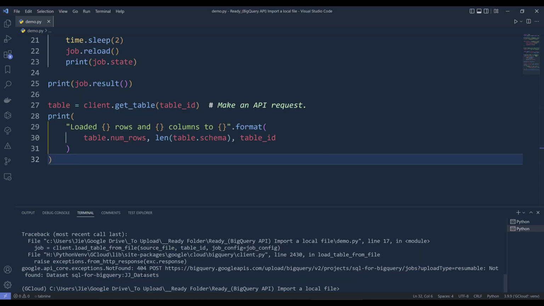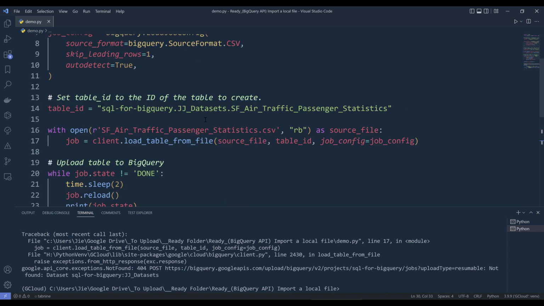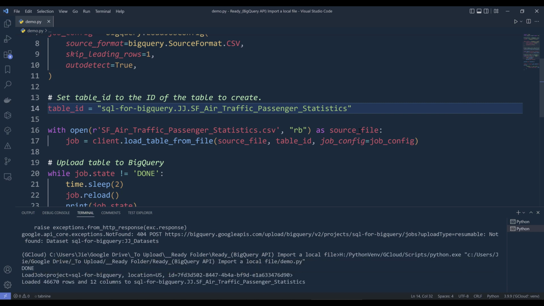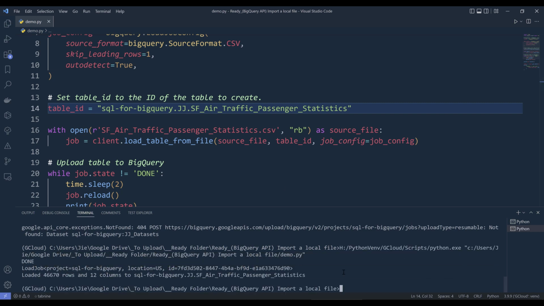Right, so here I'm getting a 404 error. Oh, okay. Right, so my dataset name should be jj, not jj dataset. Now let me try again. Now looks like the upload is complete.